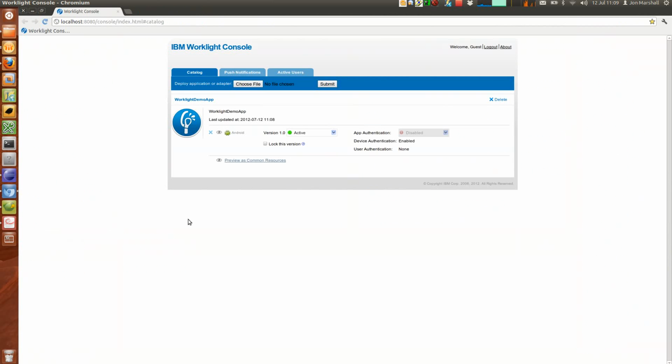So I'm just going to go over to that here. We can see the address is just pointing at localhost 8080 and then the console. So welcome to the Worklight console. We can see the apps that we have deployed. We will also see the adapters deployed in here as well.